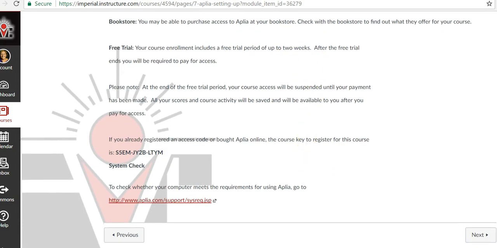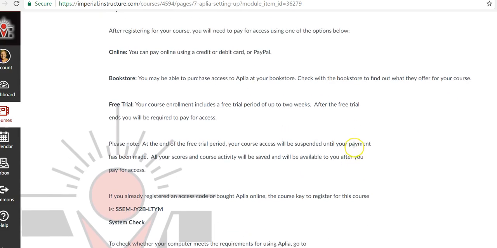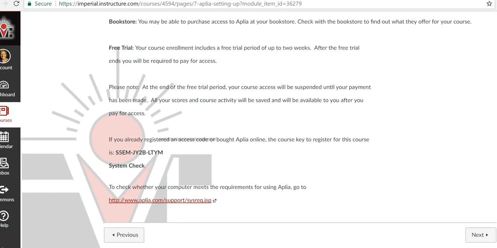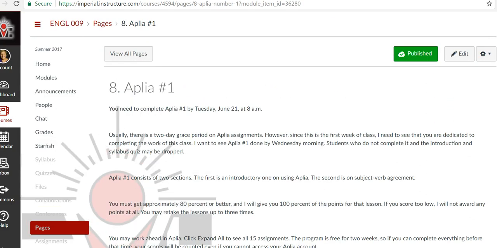I just want to let you know that it is possible to do that. If not, I highly recommend that you buy the class, you buy the Applia so that you don't lose all those points associated with Applia.